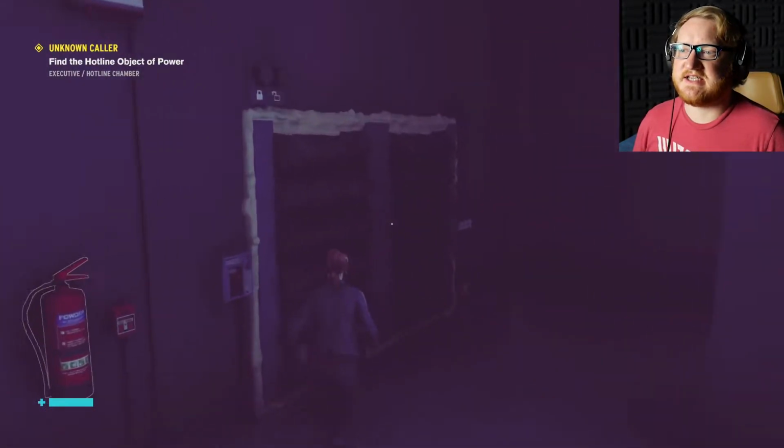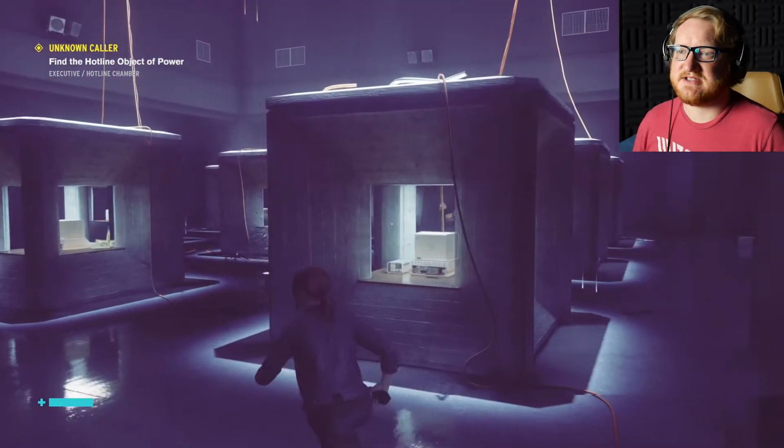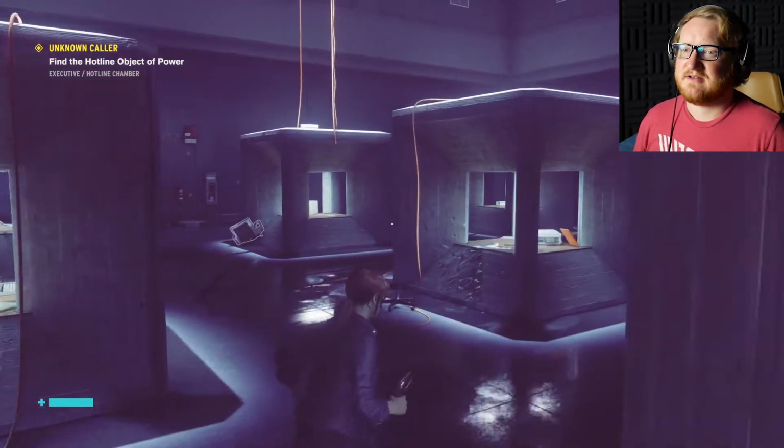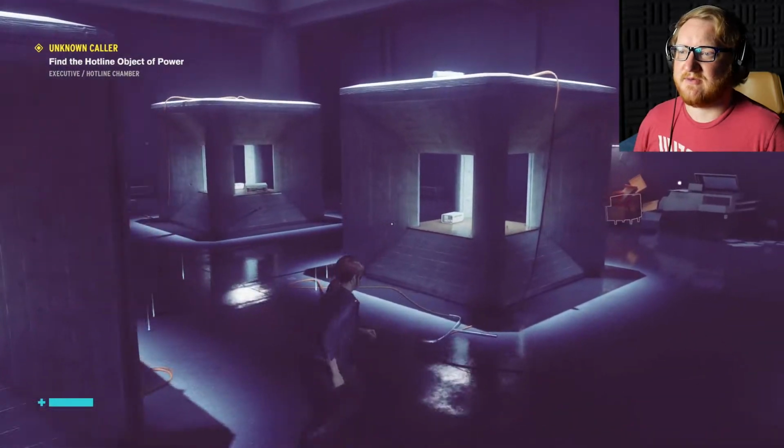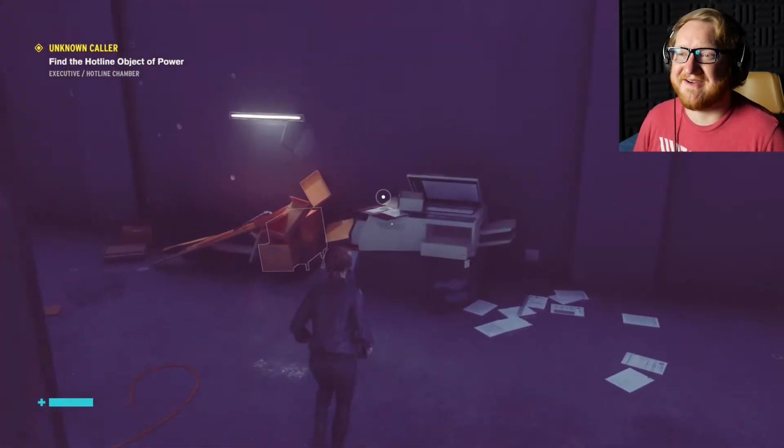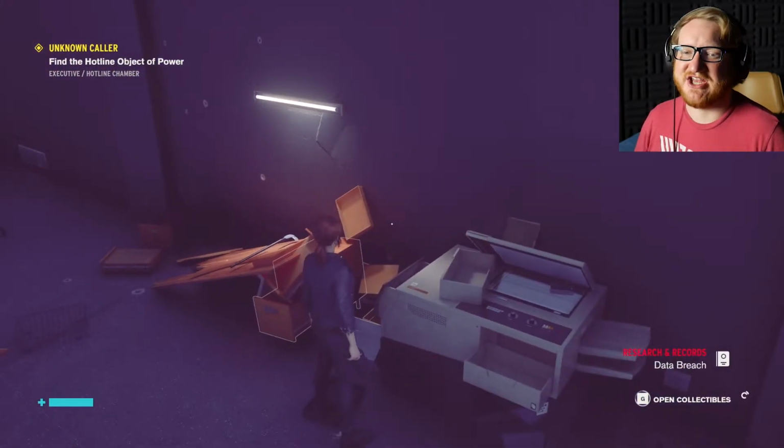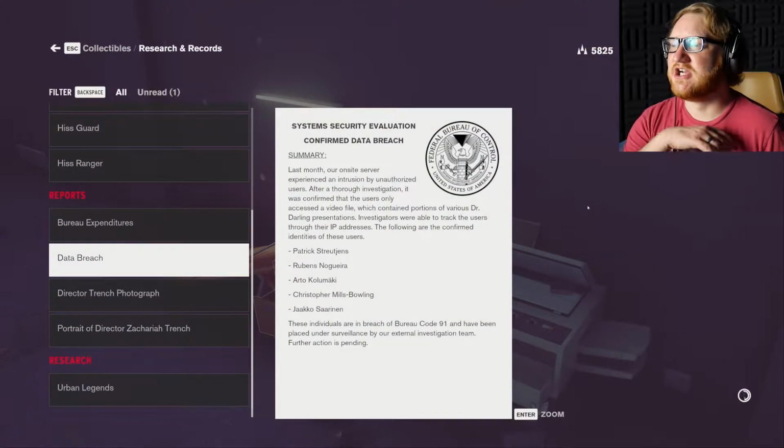This door is sealed, so there's literally no reason to come in here. Unless it was on one of these computers that I ripped into pieces. Oh, hey, here we go. Here's some documentation. Got a data breach here.